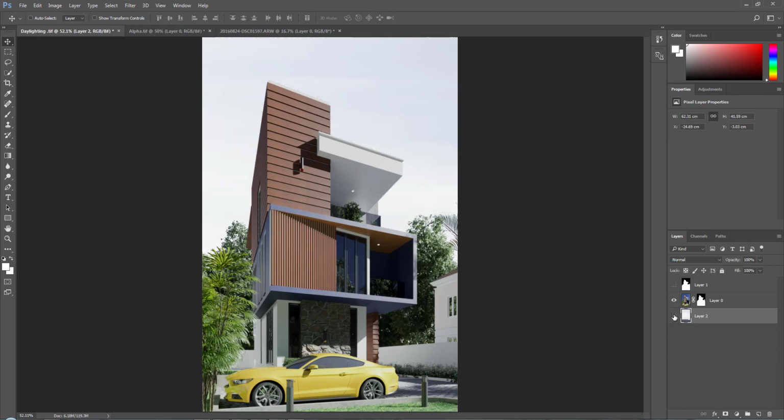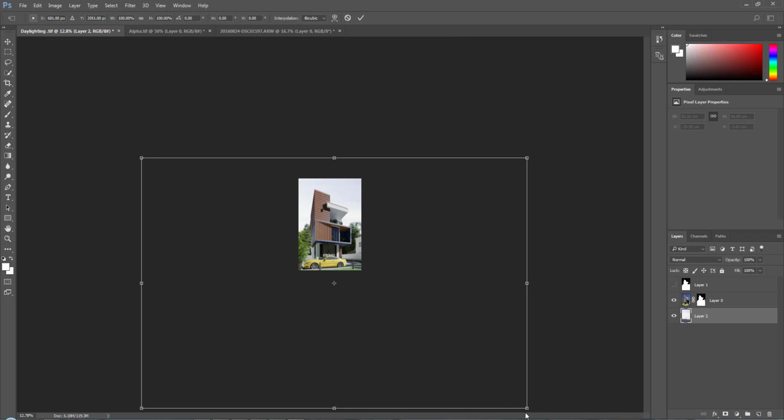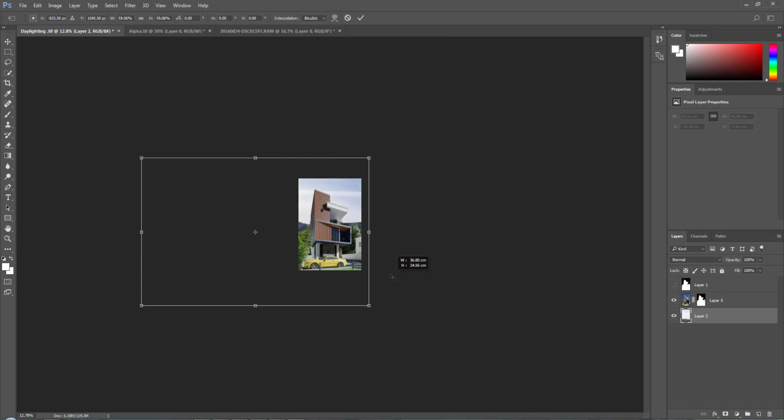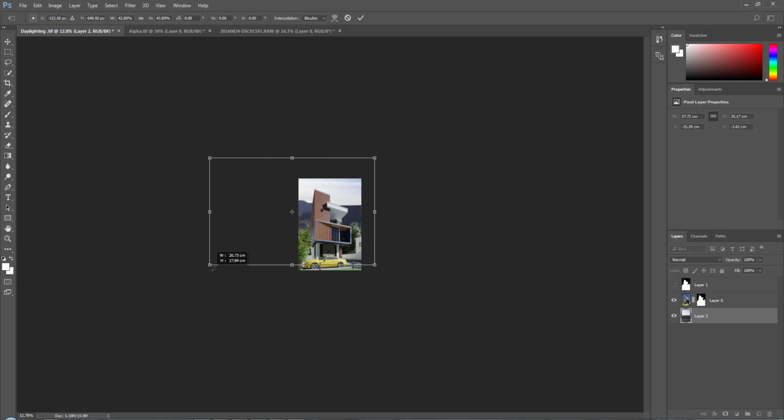I have this sky that I just added, and I can move the sky up. You can see moving it. I can press Ctrl T to transform that sky. So I will scale it. So I press Shift while scaling it.